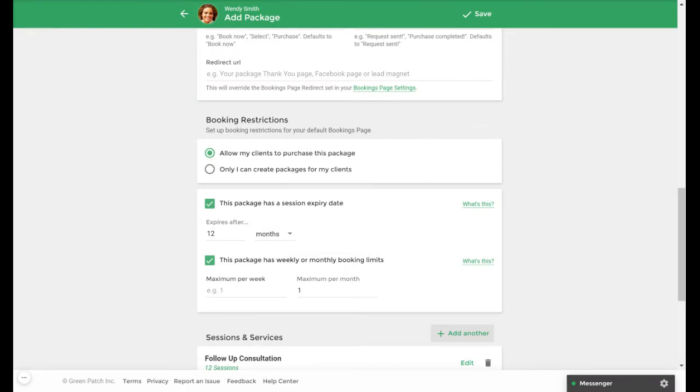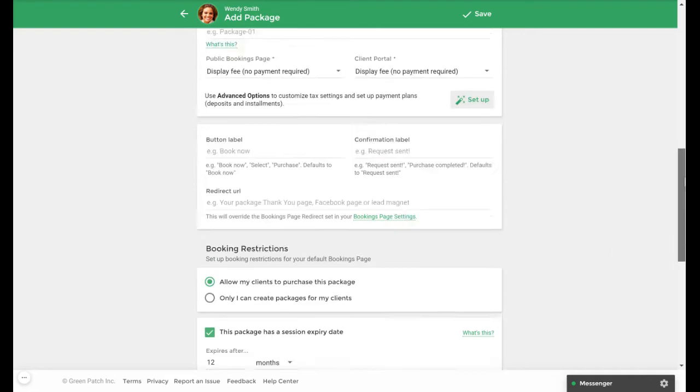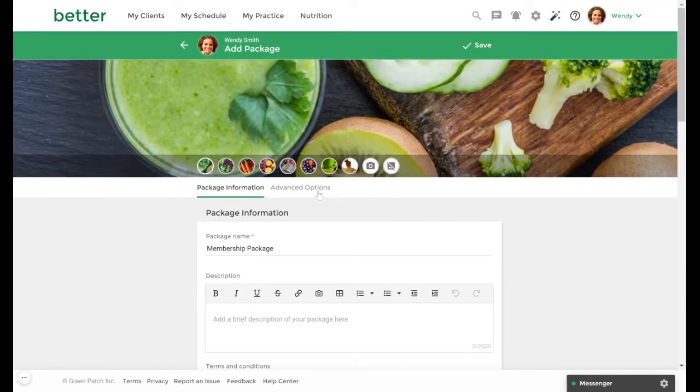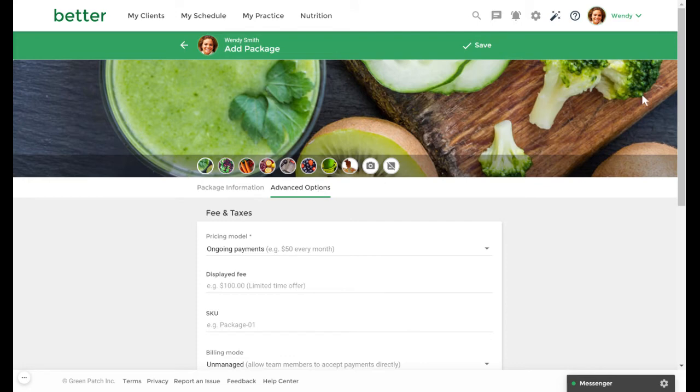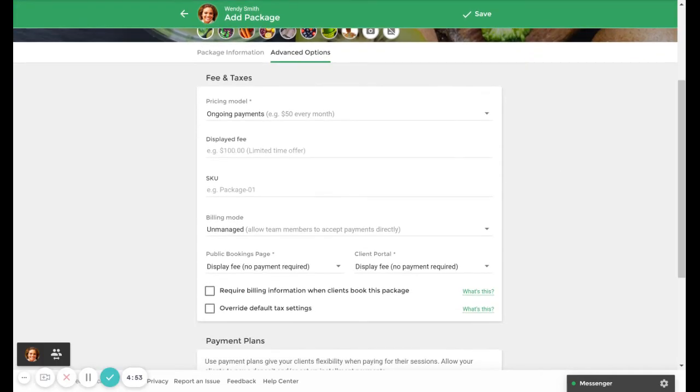Now, you can create your recurring payments for any client that registers in this package. We will navigate to the Advanced Options tab at the top and scroll down to Fees and Taxes. From the Pricing Model dropdown, you can see that we've already set it to ongoing payments previously. You can also customize your displayed fee here if desired.